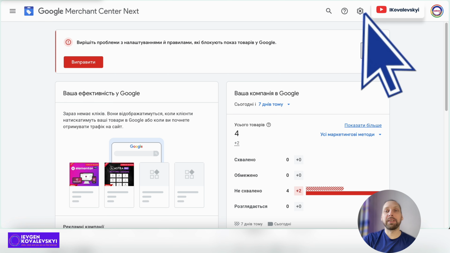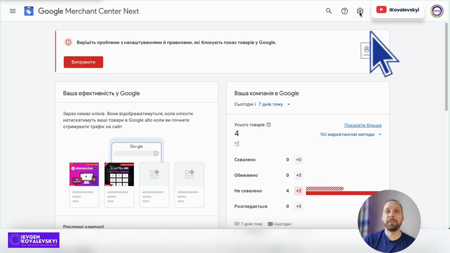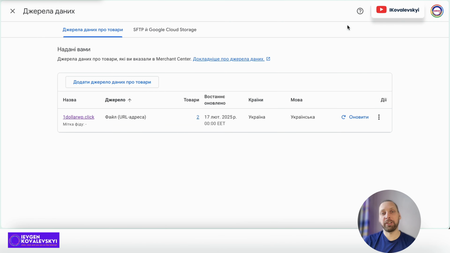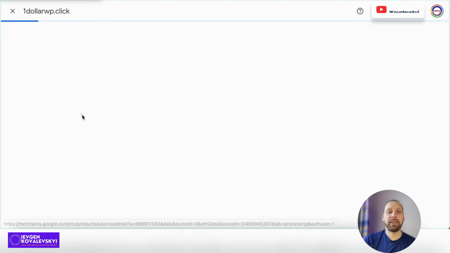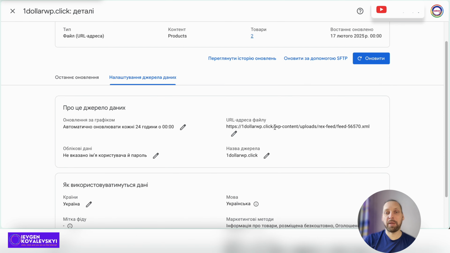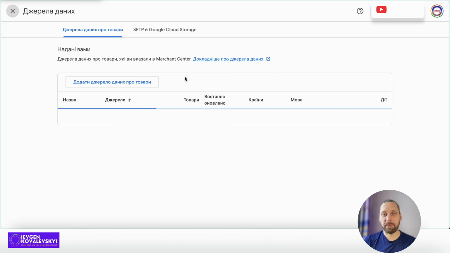To do this, we'll click on the gear icon in the top right corner. Let's select Data Sources and go to our data sources. If you know your data feed link, simply copy and paste it. If not, click on the data source we already have. Go to the Data Source Settings tab. Select Copy the data feed URL and close.